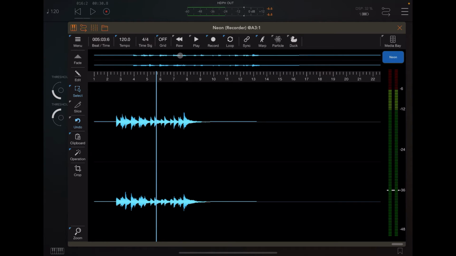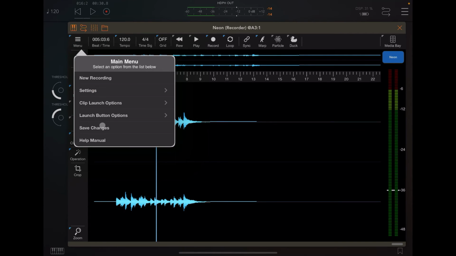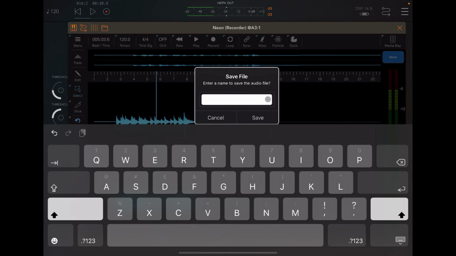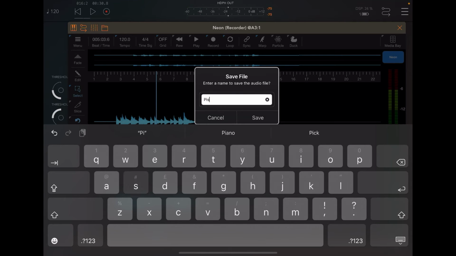Now, it's sat inside Neon, but we just need another step to actually be able to get our WAV file out, because the intention with this, I would guess, having created a WAV file, is you're going to use it somewhere, put it somewhere, do something with it. So what we need to do is to go to Menu and Save Changes, and let's call this piano. Oh, that's not how you spell piano. Let's try again. There we go.